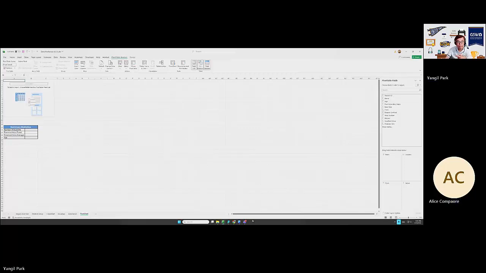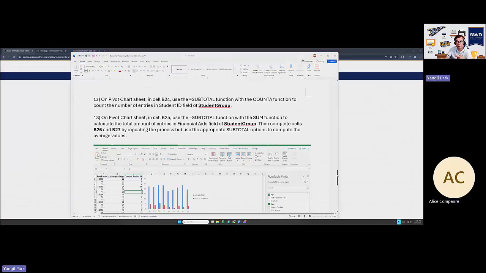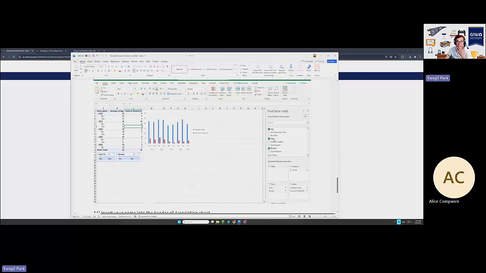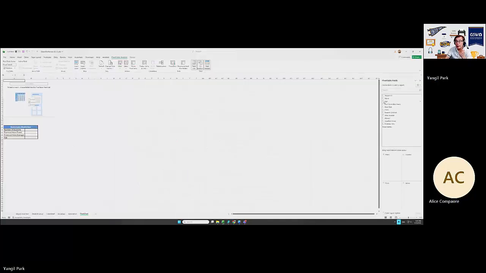And then looking at the screenshot, there you go. So that's what we're going to select: age, class, elected. That's what we're going to select from Excel. Age, class, elected.